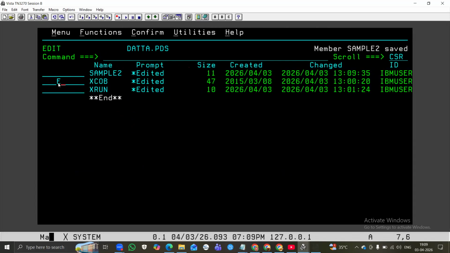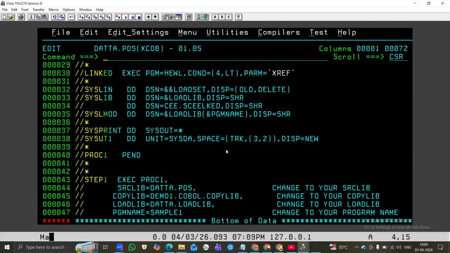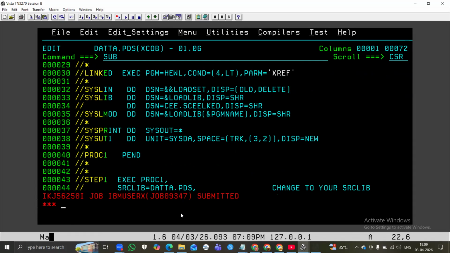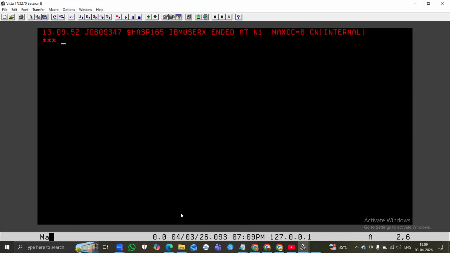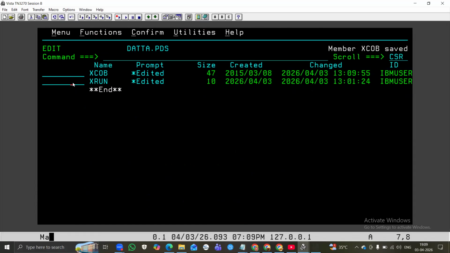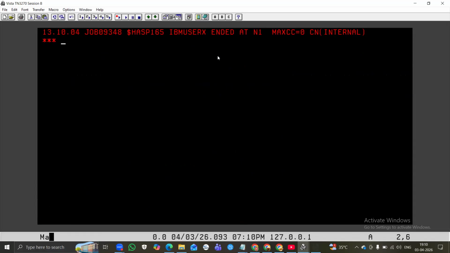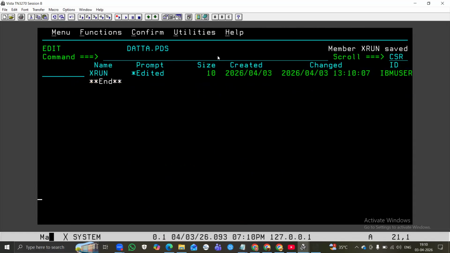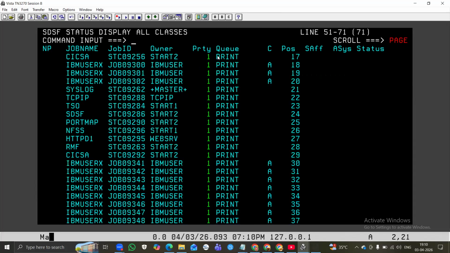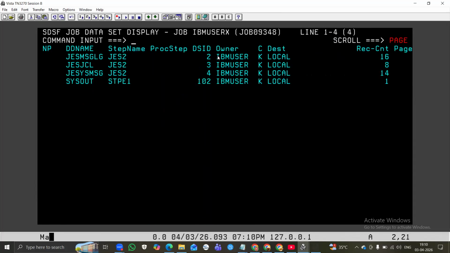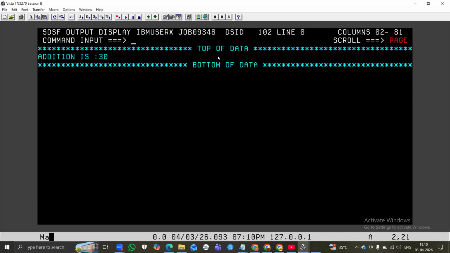Now go to Xcode, type bottom. So previously we already changed the source lib and load lib. Now directly you can change the program name, submit. Enter, maxi 0, press F3, open Xrun. Here also directly you can change your program name, submit. Maxi 0, press F4, bottom, open last job with question mark, open sysprint with S. So I can see my output 10 plus 20 is 30.